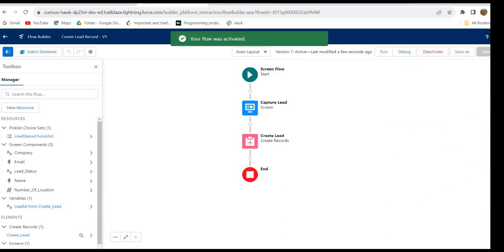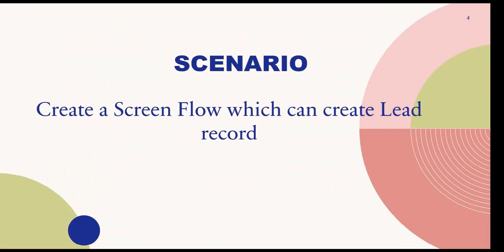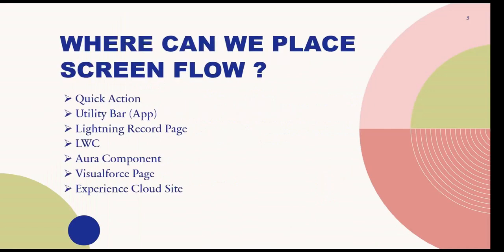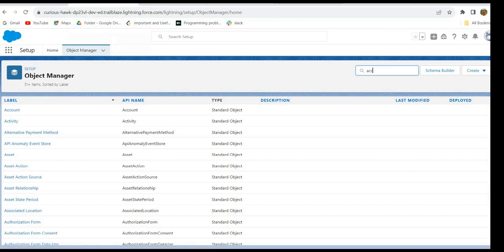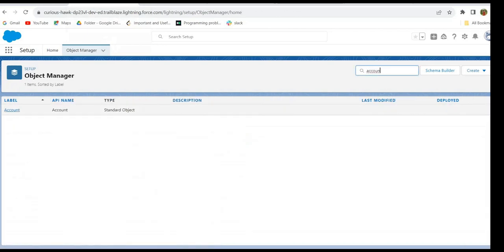So the flow is created. Now we can go ahead and see where all a screen flow can be placed. We can place a screen flow in quick action, utility bar of an application, lightning record page, LWC component or Aura component, Visualforce page, and Experience Cloud site. Let's add it on the account record page. First, we will have to create a quick action on account.